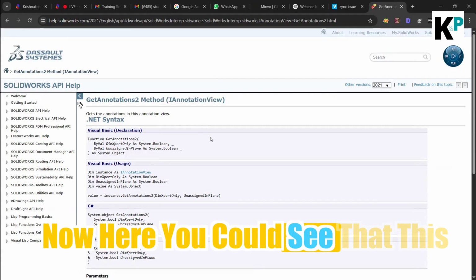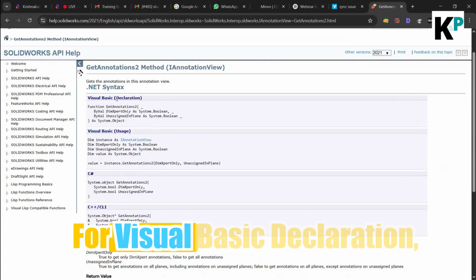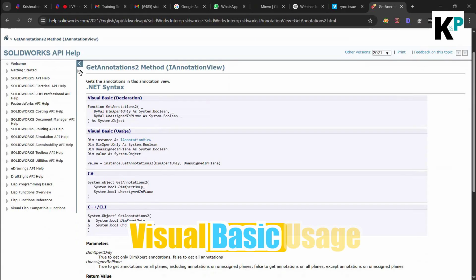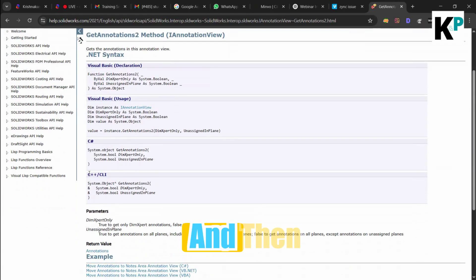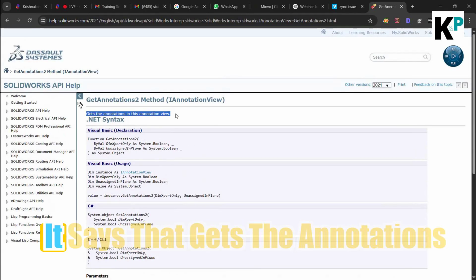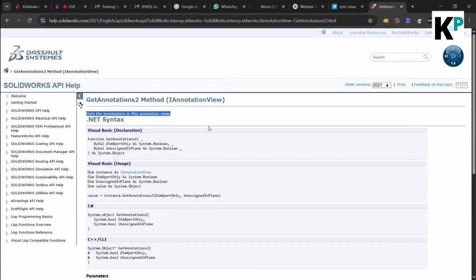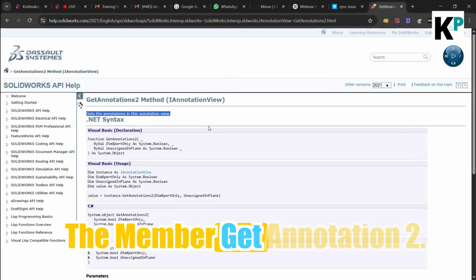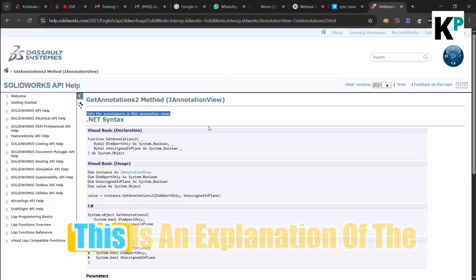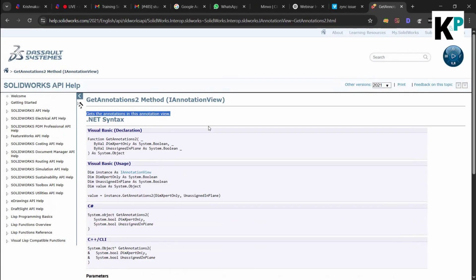Now here you could see that this is a .NET syntax, and we do have the syntax for Visual Basic declaration, Visual Basic usage, C sharp, and then lastly C++. This particular line says that it gets the annotations in this annotation view. This line describes the member GetAnnotations2. This is an explanation of the API interface or the selected member's functionality.